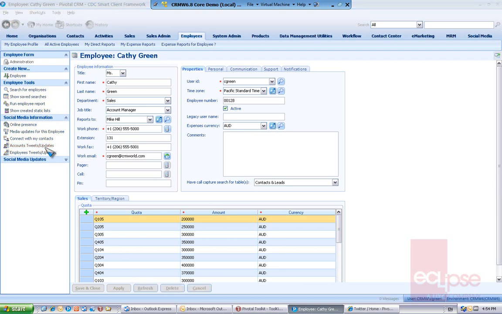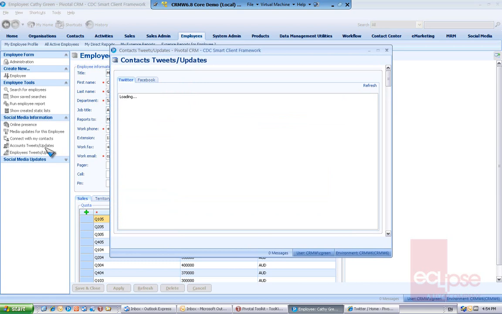Once we've established a good social network, we can then monitor what they are doing on these accounts. So instead of checking each account separately, we can use the feature within Social CRM where we can see all the latest tweets and all the updates from my accounts.